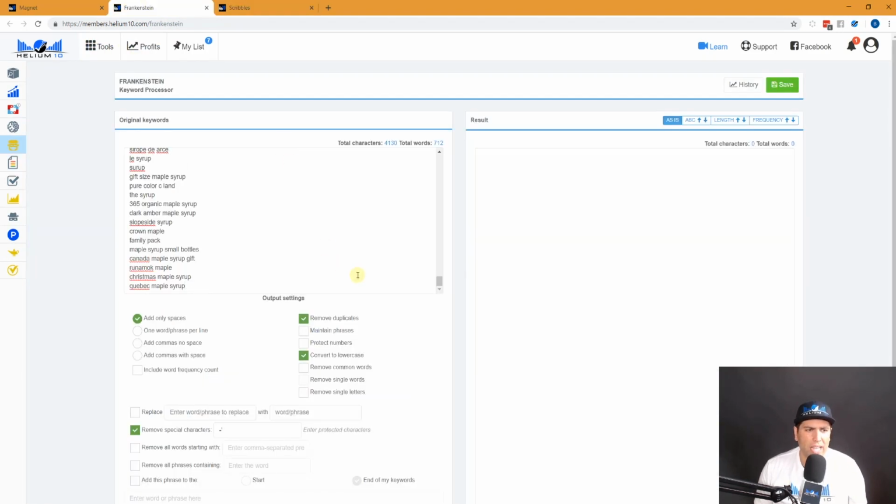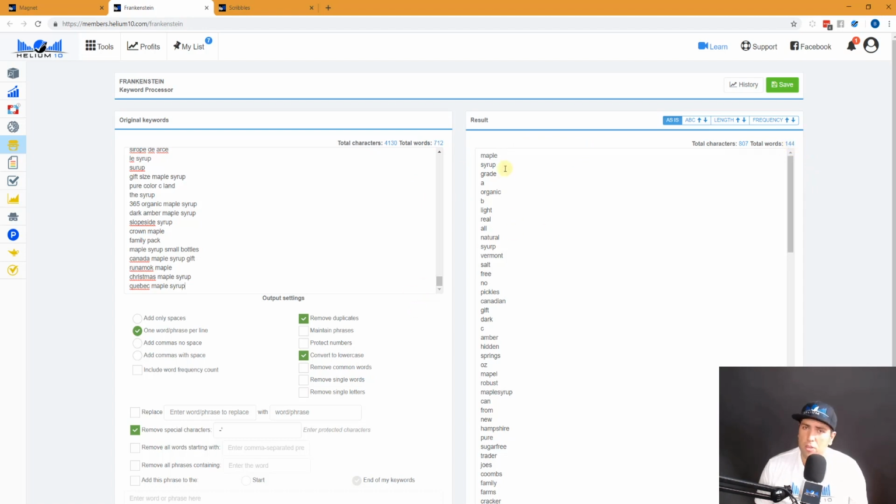So what I could do is say remove duplicates. I'm not going to maintain the phrases. I just want one word or phrase per line. So now it took the 712 words, took out all the duplicates, and now it's 144. This is important: you do one word or phrase per line. Otherwise, Scribbles thinks that you want to include the entire phrase. As you notice, there are some things in here like A and B and C. Probably somewhere in here it says vitamin A or vitamin B or something like that. You don't want those. You don't care about that.